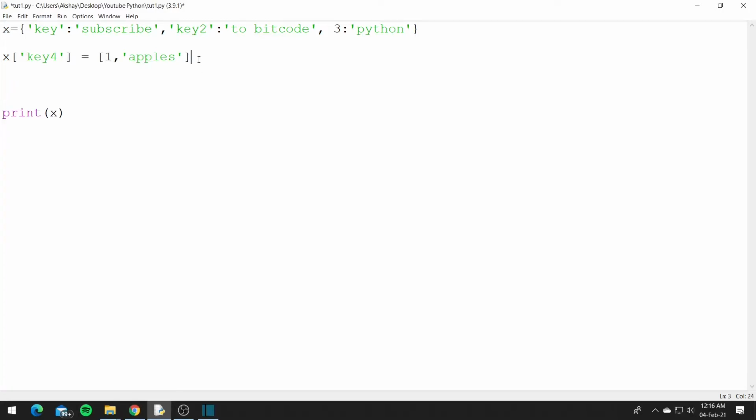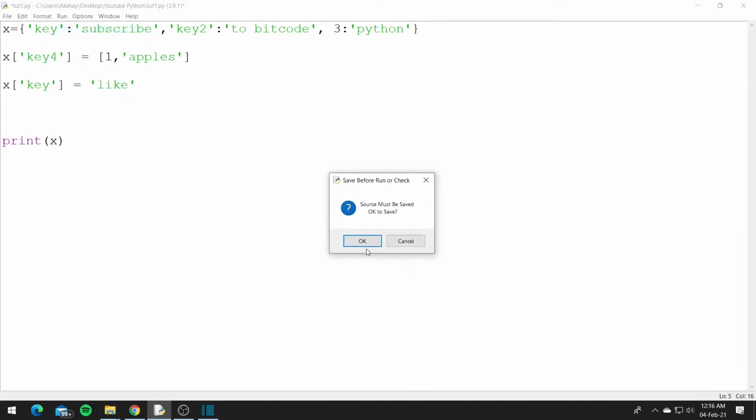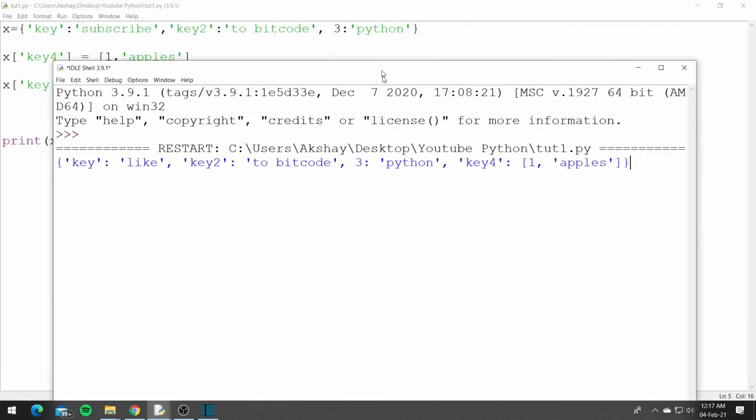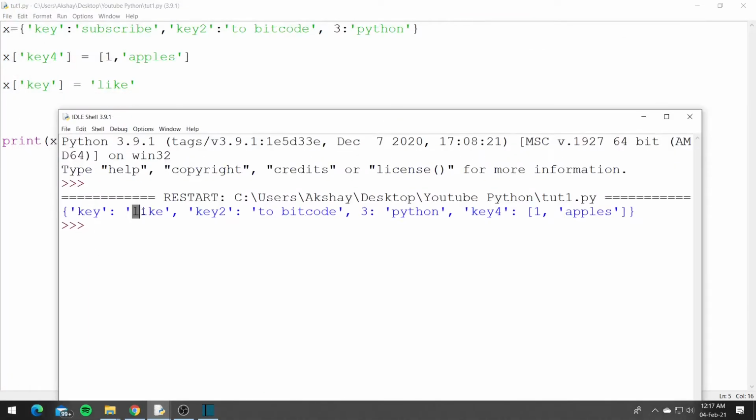We can even update values of a key. So to do that, let's say we want to change the subscribe to like. So we'll say key and just assign a new value to it. So let's say like, and let's run this, and you can see it changed our subscribe to like. So this is how you update values in a dictionary.